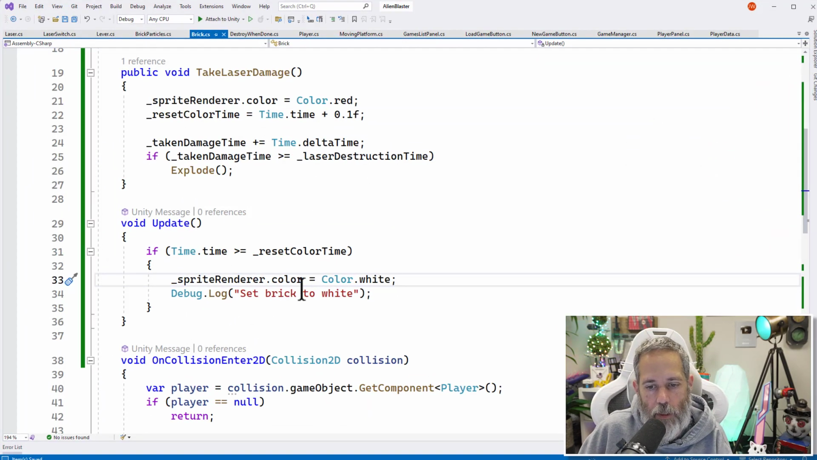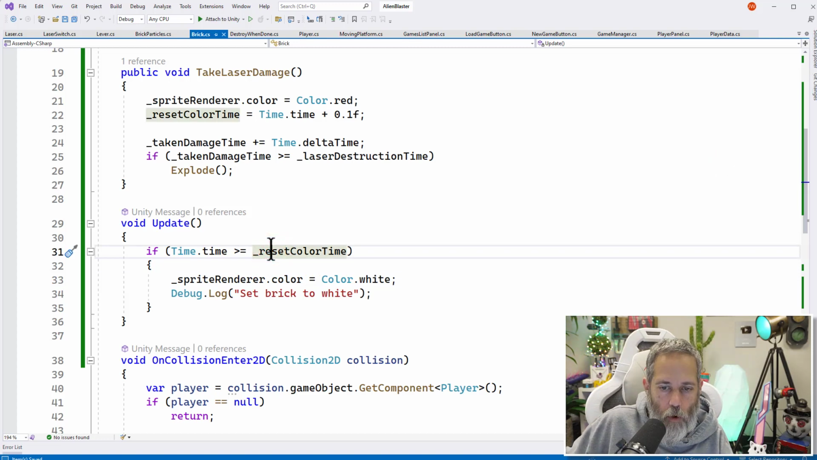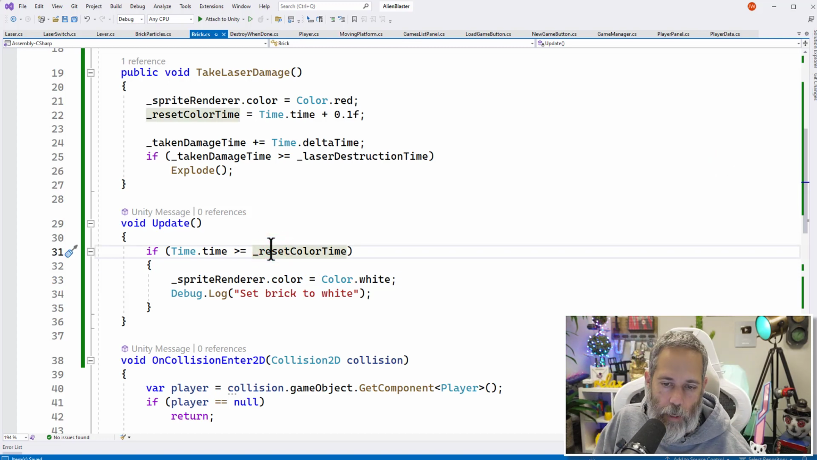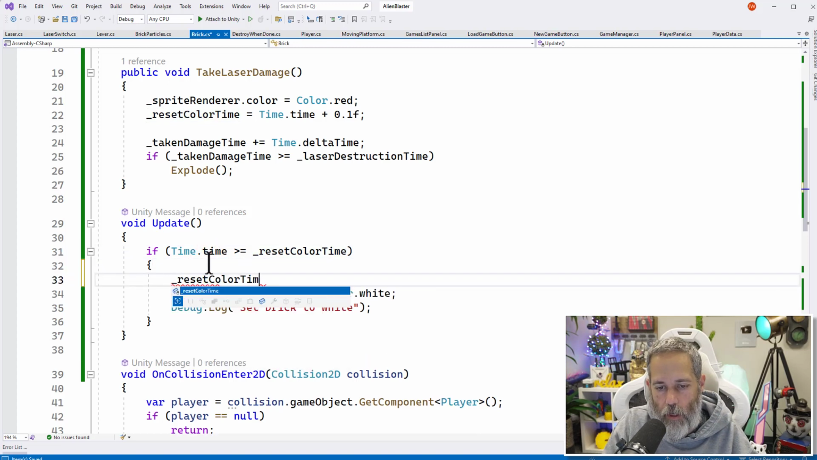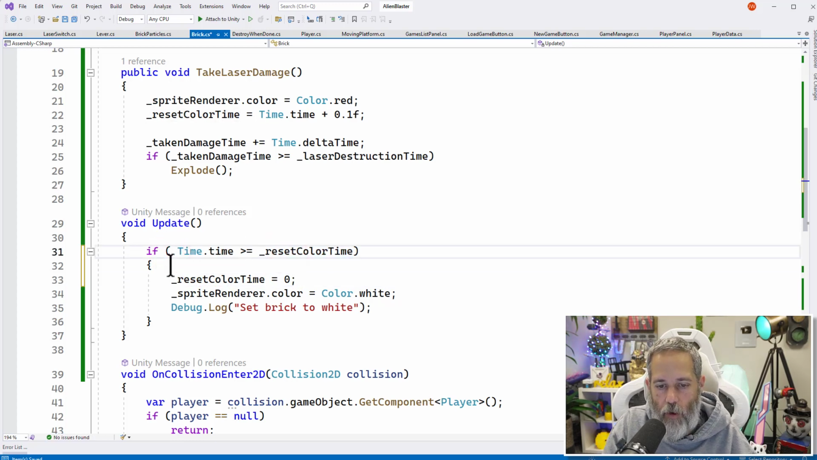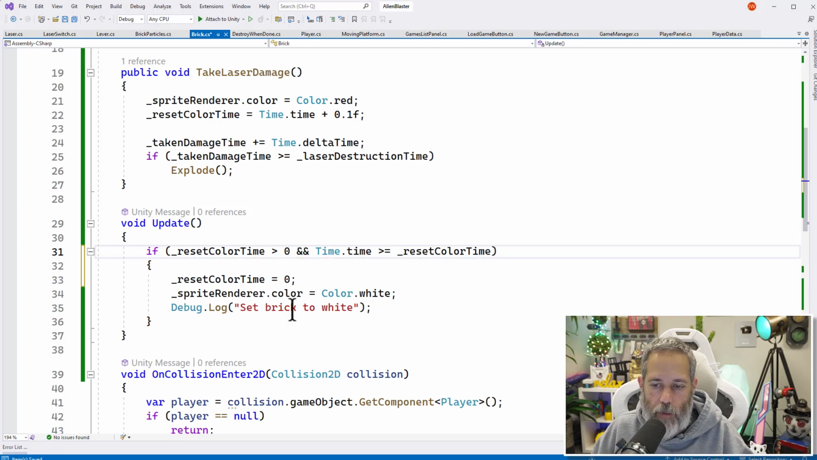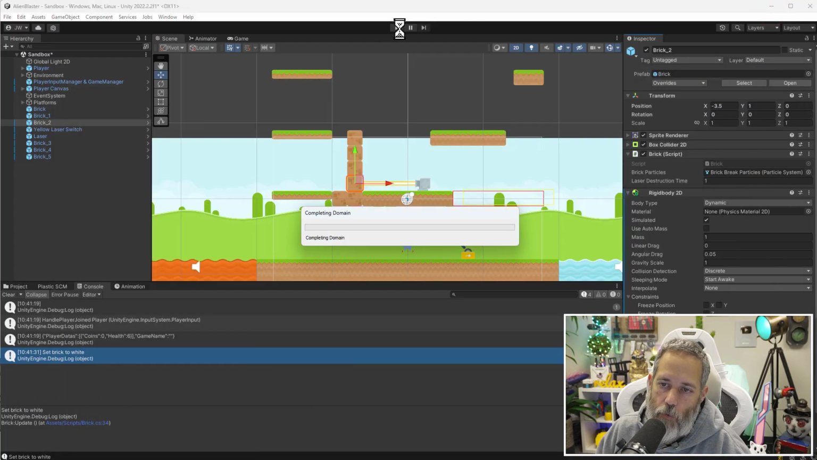We don't want to run this code if the reset color time is reset, if it's either at 0 or null. There are two ways we can accomplish this. One thing we could do is say if the reset color time is 0, then bail out of the Update. And we could set the reset color time to 0 right here after our code. Let's say _resetColorTime equals 0. And here, right before our code, we'll say if reset color time is greater than 0 and Time.time is greater than reset color time. So we'll save, go back and press play.